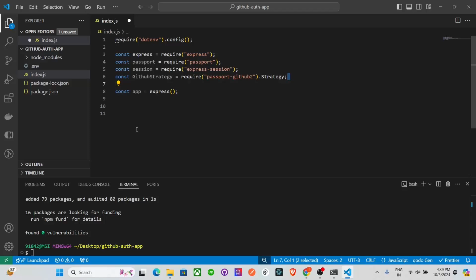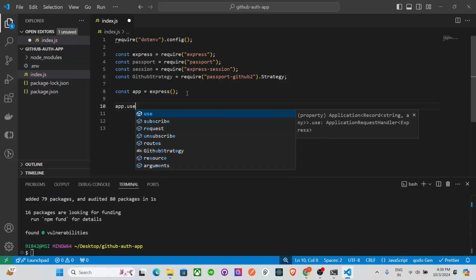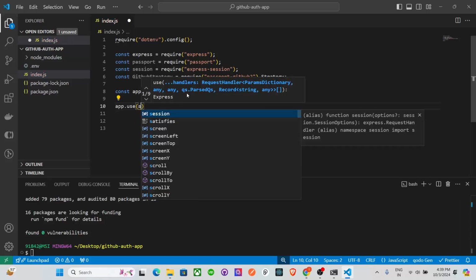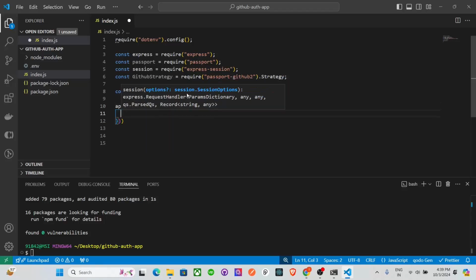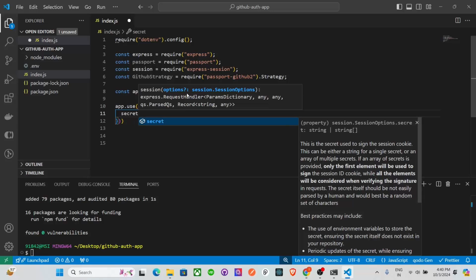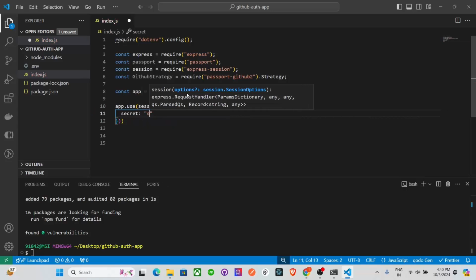So now we need to set up an Express session. Session allows us to remember users once they are logged in. So let's write it. app.use session. Inside this, we have to pass the secret key. For now, I'm just taking it as secret.